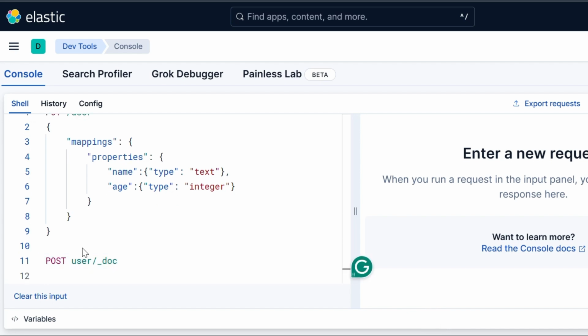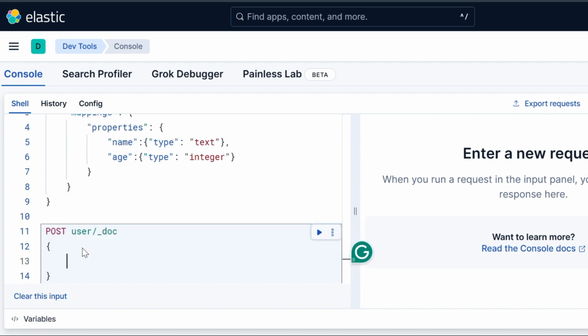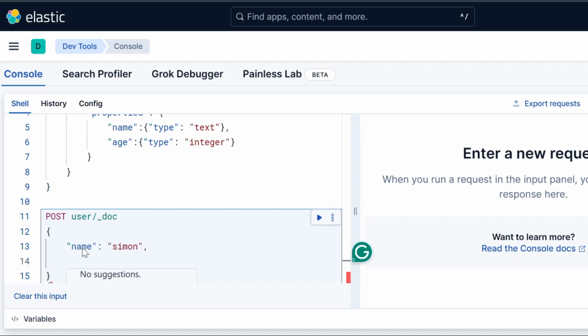Under the document, we have to specify what exactly we want to call this person. The first field given in the index is name. So we say name, and we set it to be a string, and the person's name could be Simon, and we say comma, and the next is the age. Make sure these fields match exactly what is given in your index, because if they don't, you will have a problem with the field.